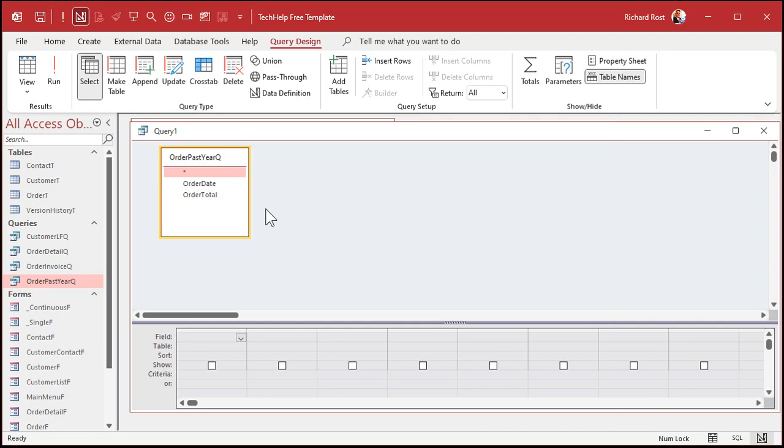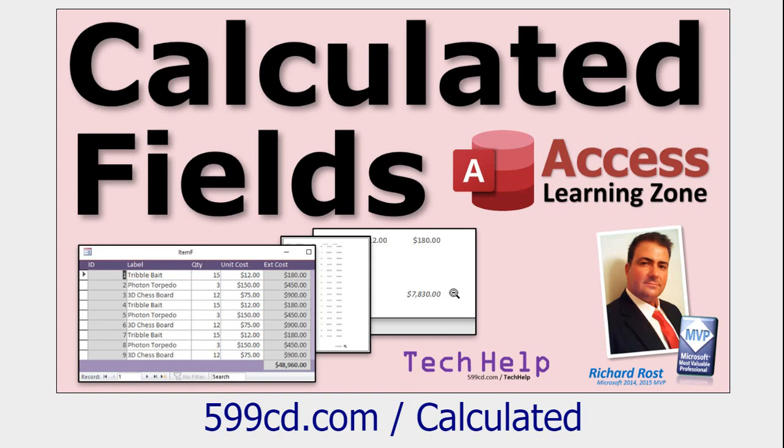Now I want the order date over here, but I don't want the whole date. I don't need the days, I just want the month part. So I'm going to create a calculated field. I've got a video on calculated fields too. If you watch the aggregate query one, you'd know about calculated fields. So if you watch those other videos, then you should know this one. But here's another video if you want to go watch it, if you don't know what these are.